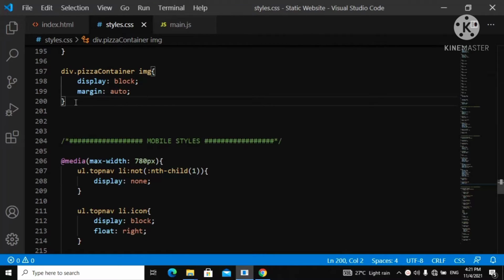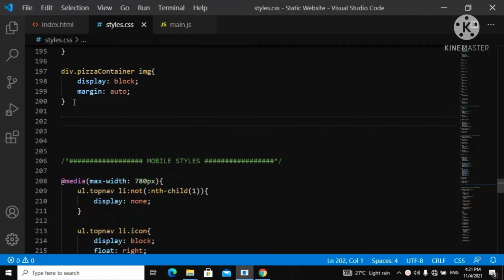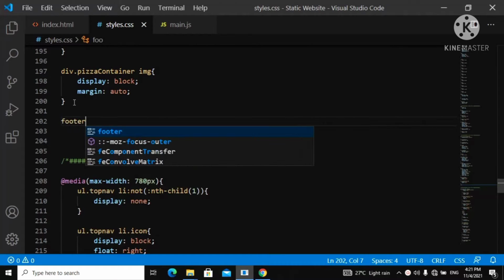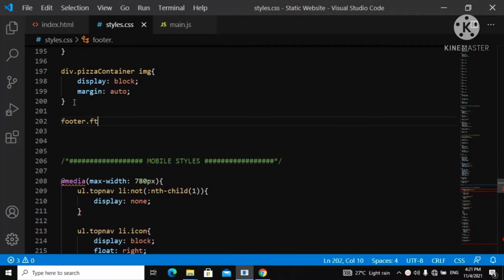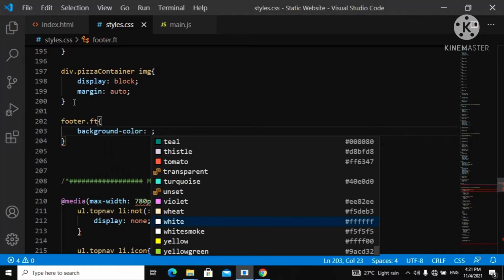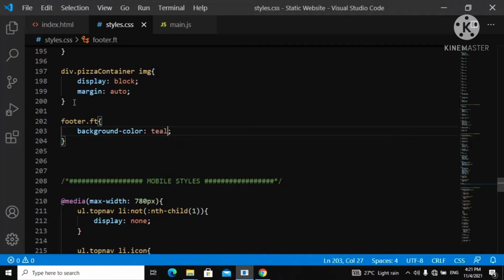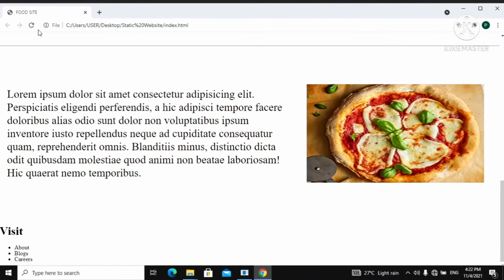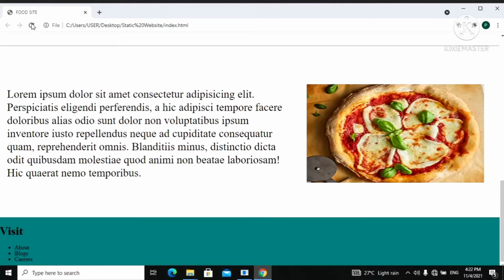So inside of your custom styles, you just call the element, footer, and then you call the class, which is .ft. So let's style this class now. And how do we want to style this footer? We are going to give this footer a background color of teal. Now you can use any background color, but I'm using teal here. So let me refresh this and see how this is looking. Refresh. Now as you can see down here, we have our background color for our footer.